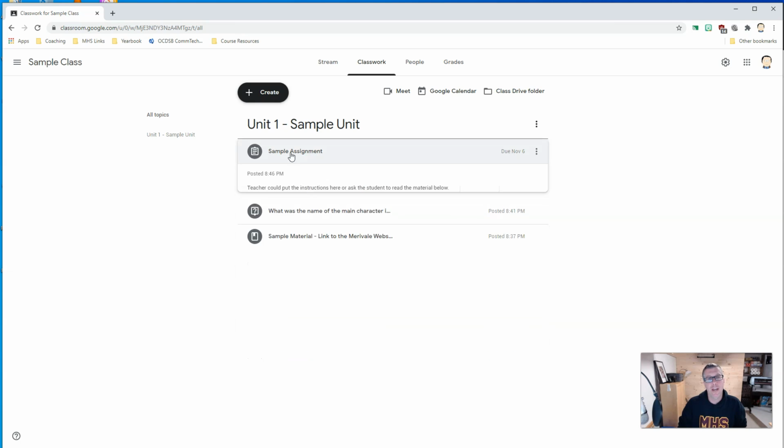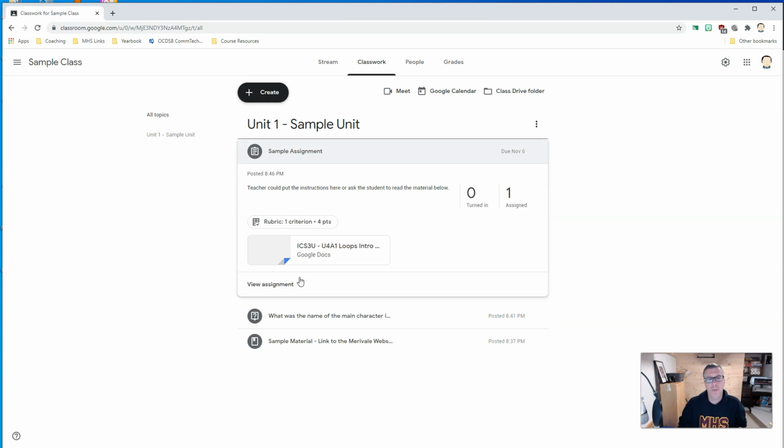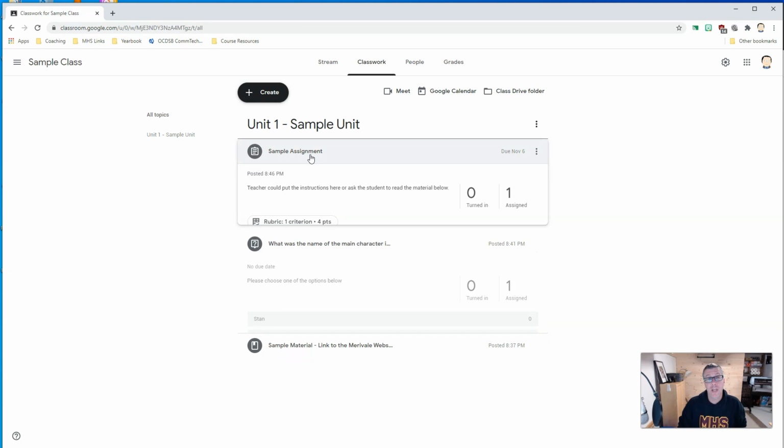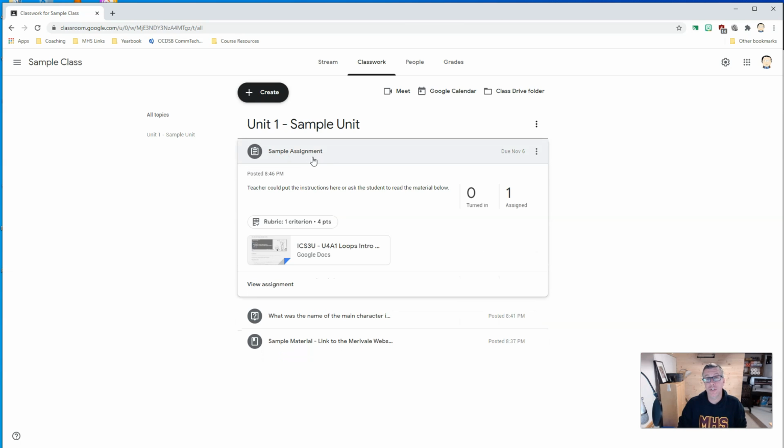The last thing that I've added is an assignment, and I'm going to show you a couple different ways that teachers can evaluate this. The one here with the question is going to be evaluated using points, and then the sample assignment here is going to be evaluated using a rubric. From a teacher view, you can see that we have one person that has been assigned this assignment and 0 have been turned in, so I do have one sample student included here.